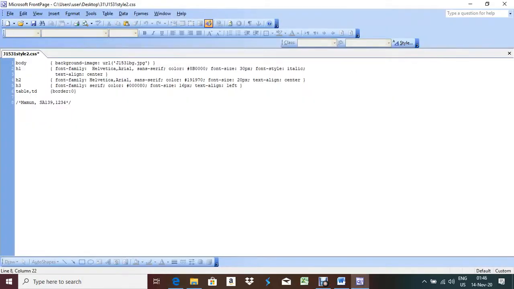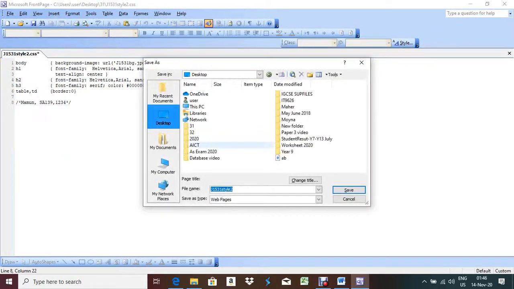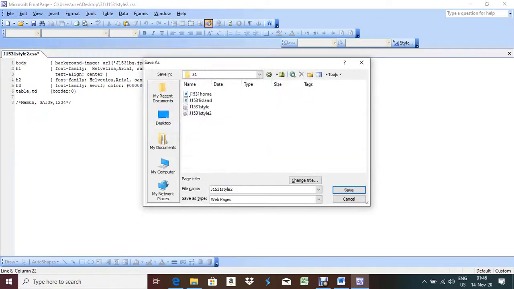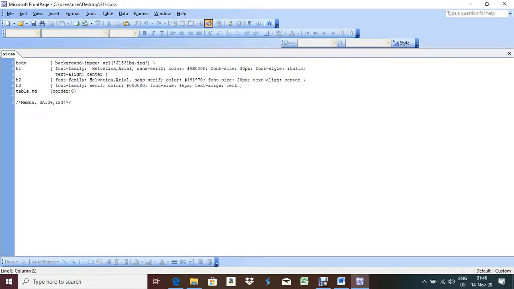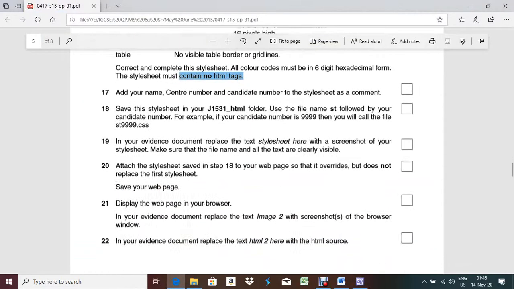So File, Save As, Desktop 31, it should be ST. Save, done. Now next part, ST should be followed by your candidate number. If your candidate number is other, then it will call the file ST999.css. You just have to give the candidate number with the ST. So there is a file name, so you can do this easily.